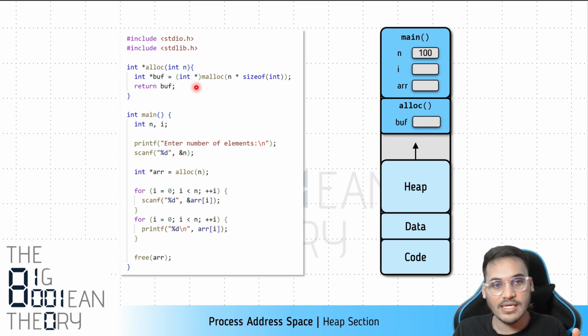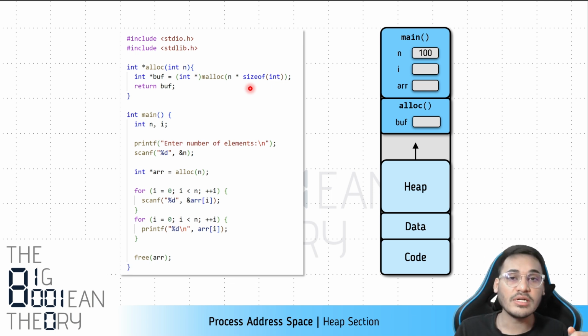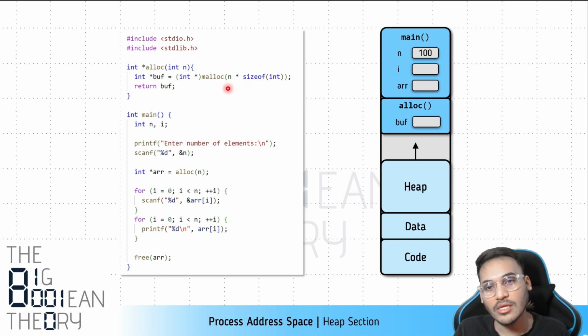So for example, in this case, the value of n is 100, and let's assume that the size of integer in this machine is 4 bytes, right? The size of integer can be 2 bytes or 4 bytes, but let's assume that in this hypothetical machine, the size of integers is 4 bytes. So we are basically asking for a dynamic memory of 400 bytes from the heap section, right? So when this malloc function returns, it will return a pool of memory, a buffer of memory, which is 400 bytes long.